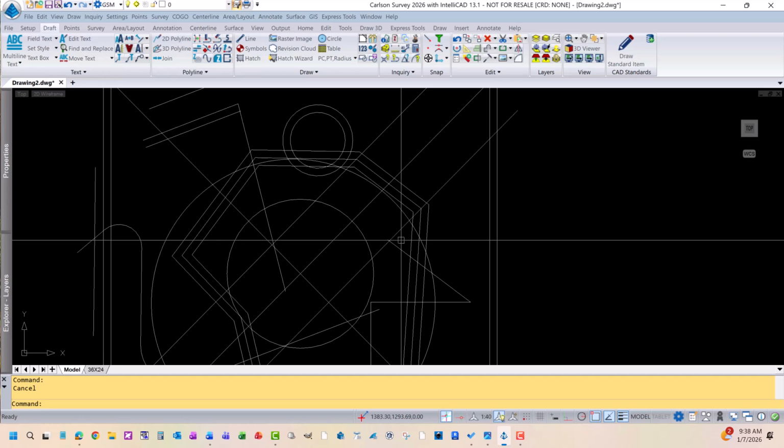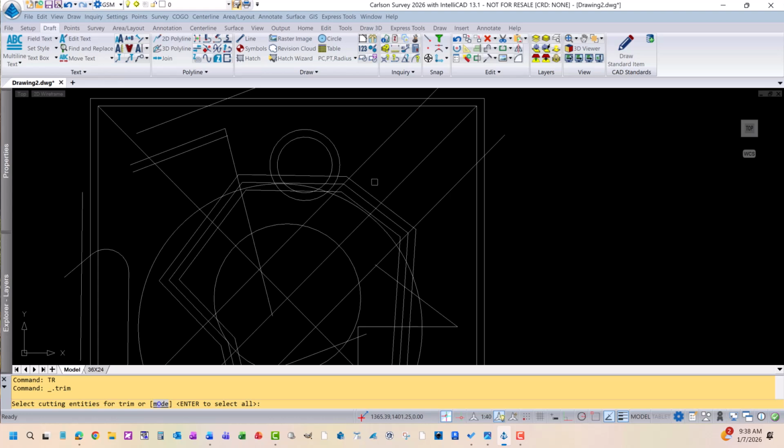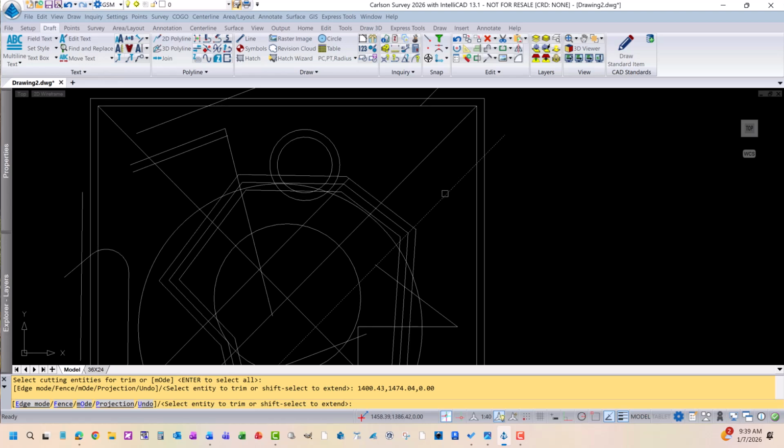Now I'm going to use the trim command, TR for trim. This is a very useful command as well. Trim works in a couple of different ways. If you hit the enter key, you now actually go into a different mode, and it figures out any line that's crossing here. It's going to trim between those 2 lines there. Now this one here is going to take this line here and this line here, and it will trim out right here. So that's also very useful.